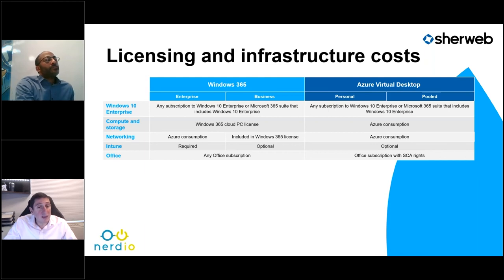And then in AVD, it needs to be Office with what's called shared computer activation rights, which is any Office Pro Plus or M365 Business Premium that includes that capability. So that's the side-by-side comparison of the technology and the architecture of the two products.